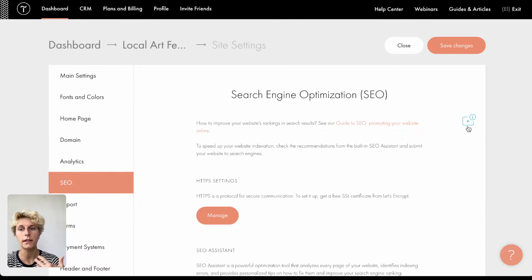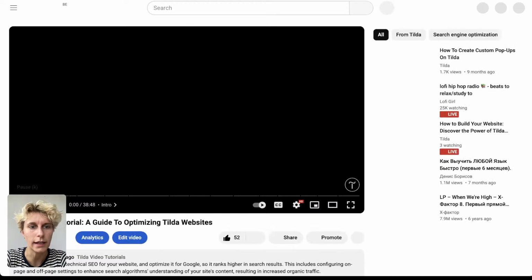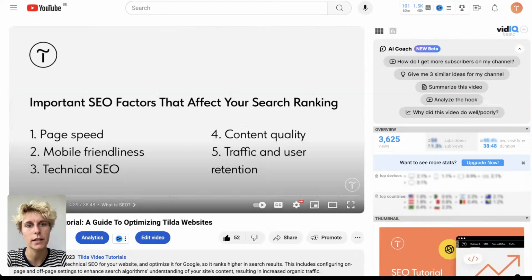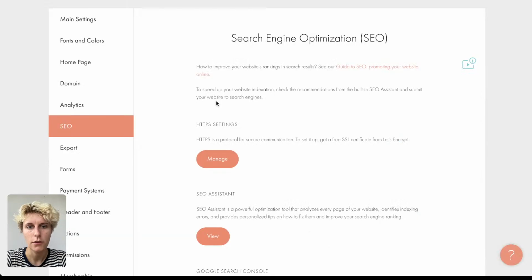And in this case, there's a little video tip. And if you encounter this little icon across the Tilda interface, don't hesitate and just click on it, and you will go to our YouTube channel, and you will see very nice video tutorials created by our team with detailed explanation of the subject. Right. So here you can create HTTPS. If you don't know what it is, go back to the guide to SEO or to the tutorial.